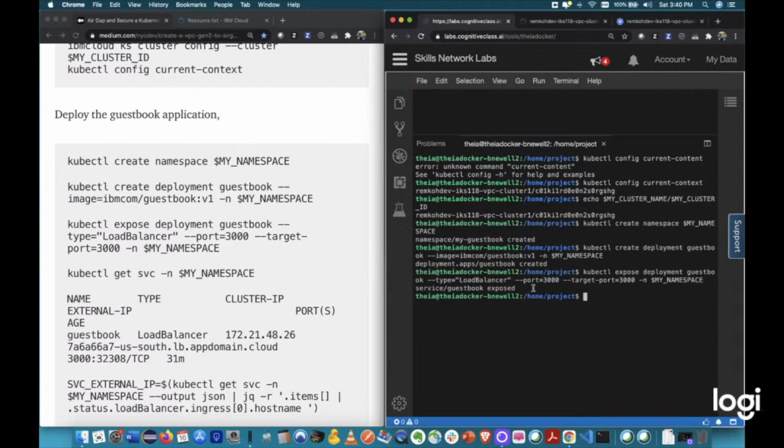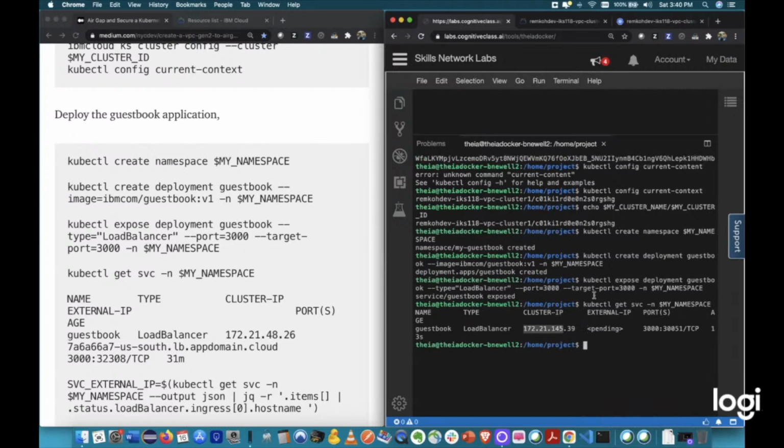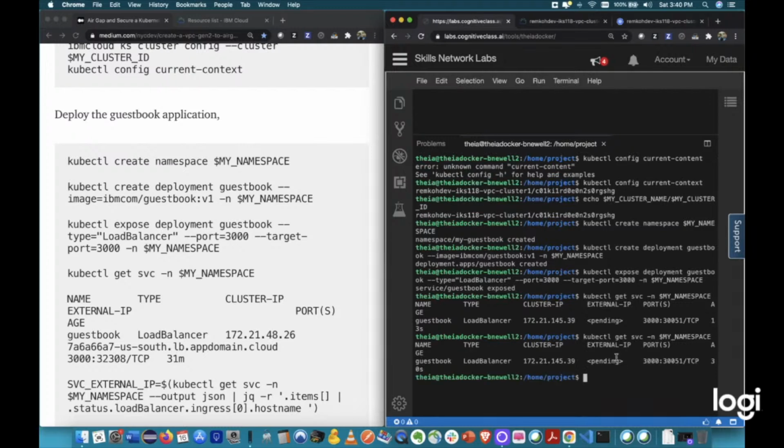Guestbook expose. Now if I do a kubectl get svc, shorthand for service, in my namespace, I will see a load balancer type, cluster IP, the external IP. This is something I should mention here. We created a free cluster, and I don't think the load balancer is actually available on a free cluster. So I doubt this will be created. Yeah, it's not being created. But the node port is being created, so that's available.